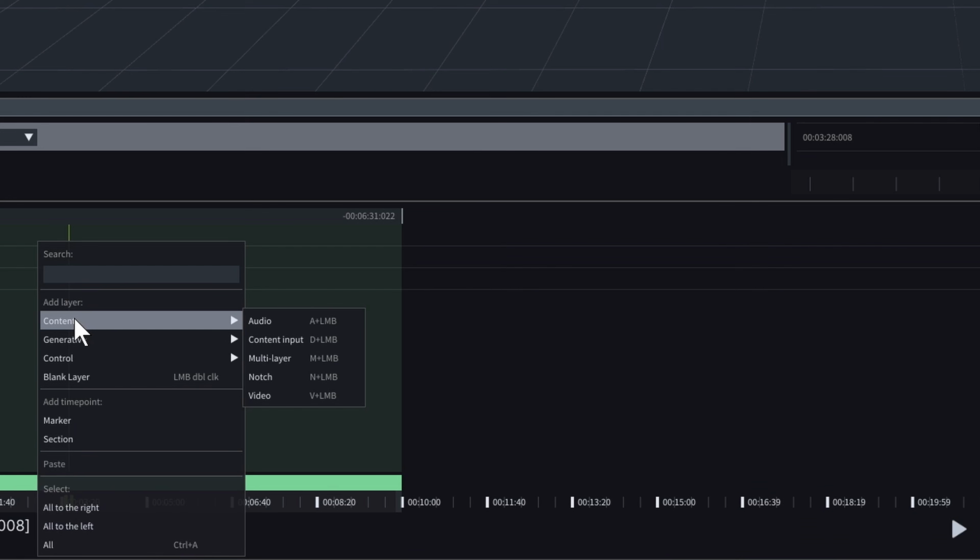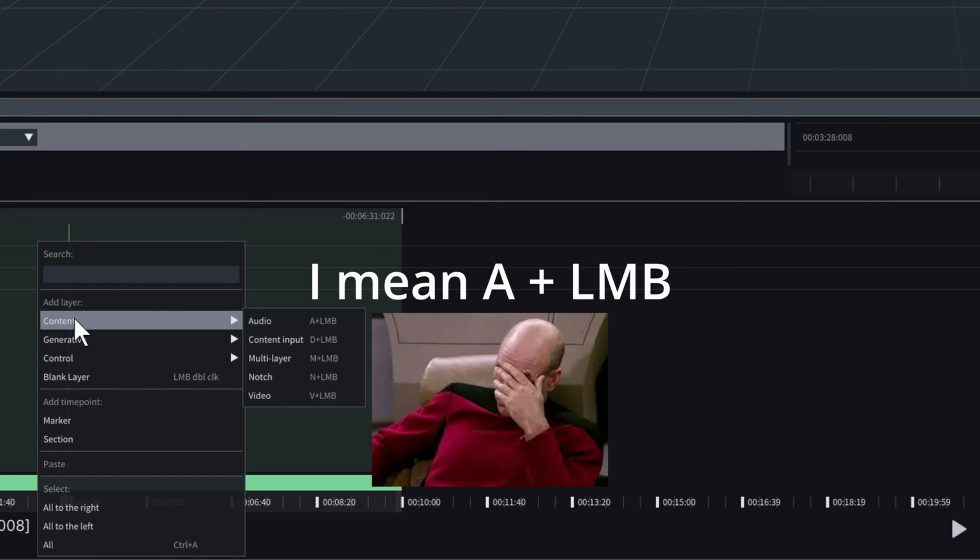Take note of the keyboard shortcuts next to your template types. Things like V plus left mouse button and I plus left mouse button are going to speed up your programming workflow if you can get those memorized.